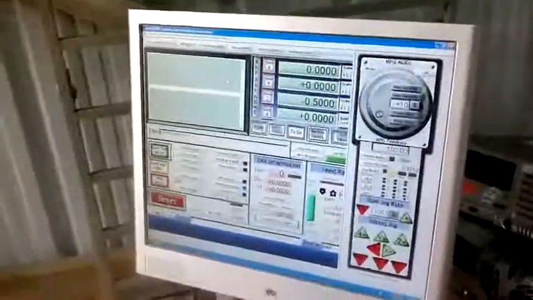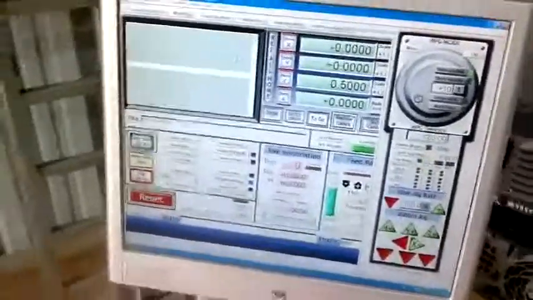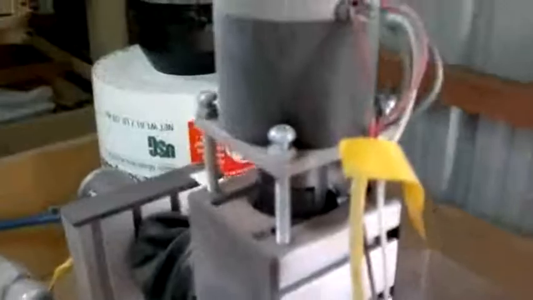Okay, now I will run a program from the software to move this CNC router. Okay, this is the driver. See the driver for this motor, x axis, y axis, and z axis.